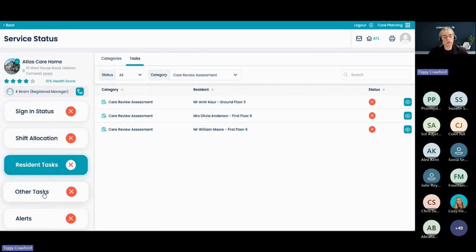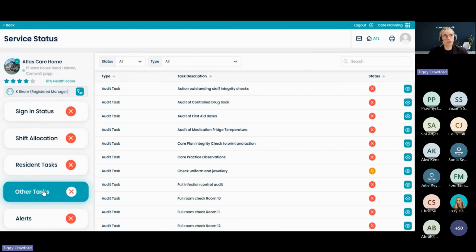Underneath resident tasks, we've got other tasks. So these are areas that you've added on to care control. Now, these can be anything from watering the flowers to staff file integrity checks, making sure they've been completed, audits of first aid boxes, okay? Whatever you add on to care control as an other task will flag up here when it is due to be carried out. Now, those tasks could be daily, they could be weekly, they could be monthly, they could be annually, okay? You decide the frequency of those tasks when you're adding them on.